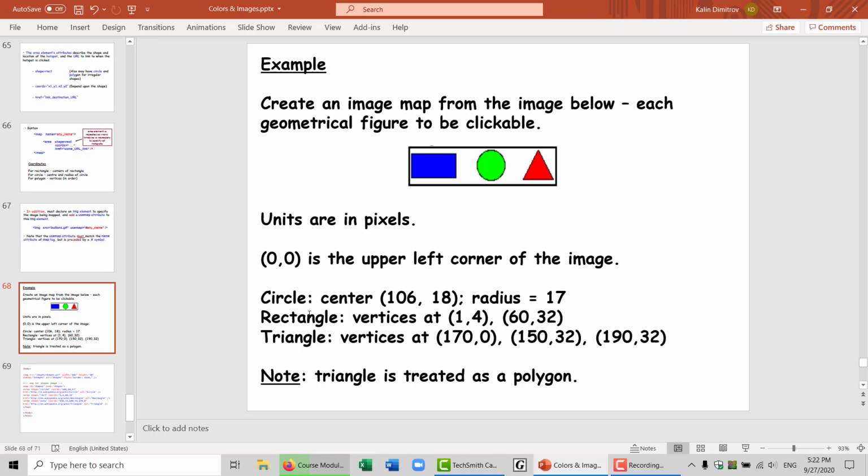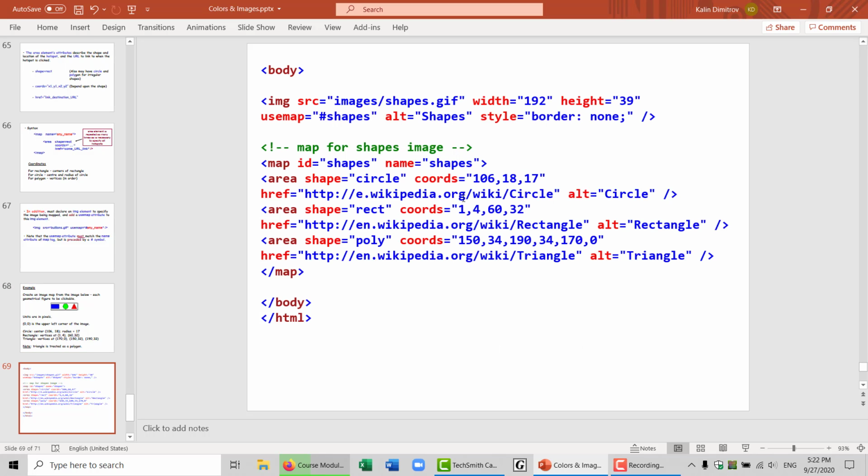The rectangle is positioned at 1,4 for the top left corner and 60,32 for the bottom right. And the triangle is treated as a polygon, so we simply describe each vertex separately. The vertices for the triangle are located at 170,0, 150,32, and 190,32. Code-wise, this is going to look like this.